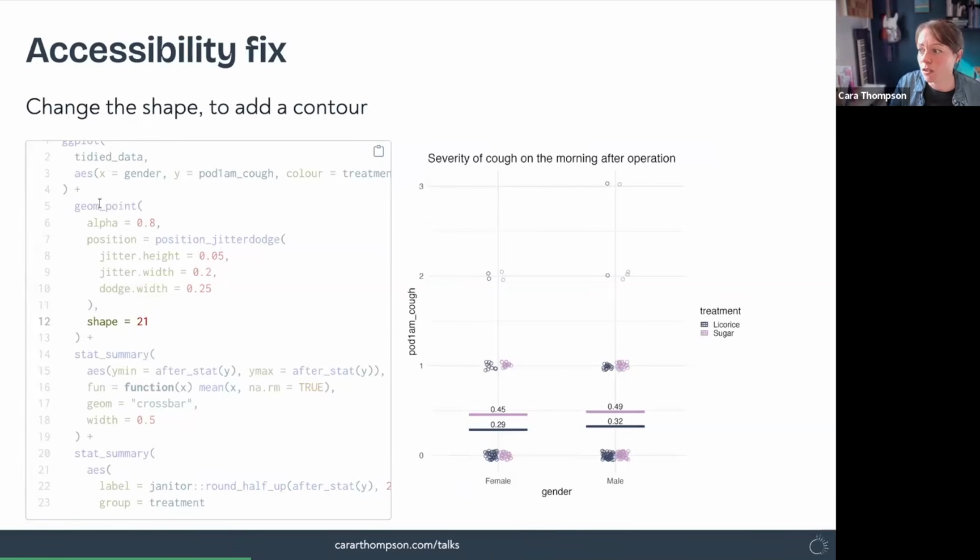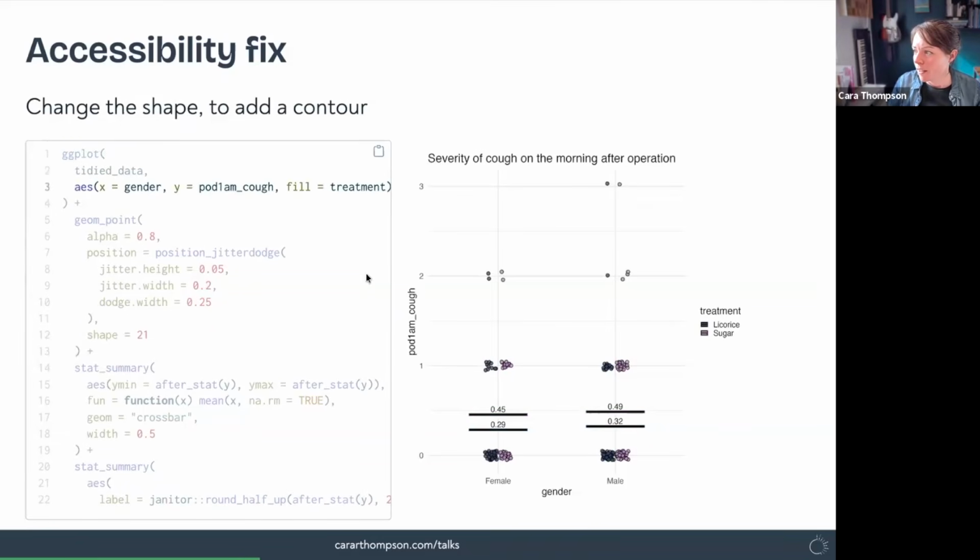So the standard geom point is just a colored dot. If we change the shape to 21, what we end up with is a contour. So we've got the contour to the dot instead of the dot itself. Now that's not helpful here because we've already said that the pink is too pale. But what we can do is change it so that actually what we're coloring is the inside of the dot, and then we get a dark outline, a dark contour for our dot. So shape 21 is your friend if you have got a combination of colors that need some light colors, but you still want the dot to be distinguishable from the background.